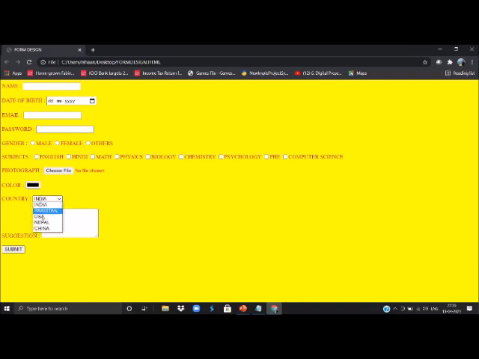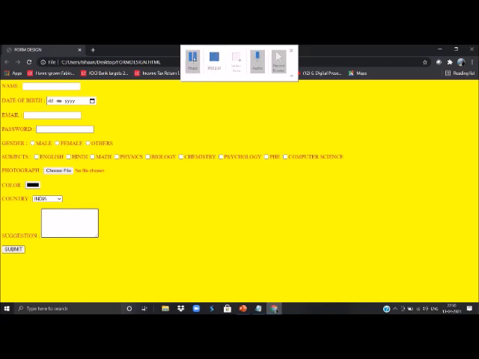The user can select one out of these options, and here the user can write down the suggestion. This is the text area, and here after entering all these inputs, the user can click on the submit button. So this is how we can design a form. Okay students, thank you.